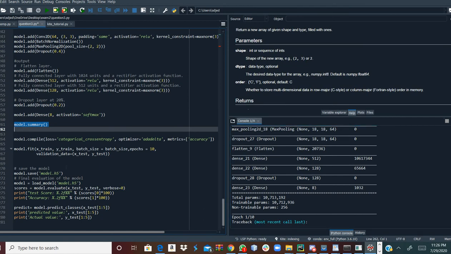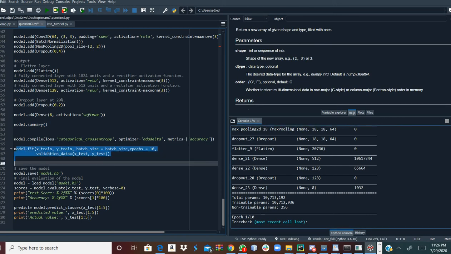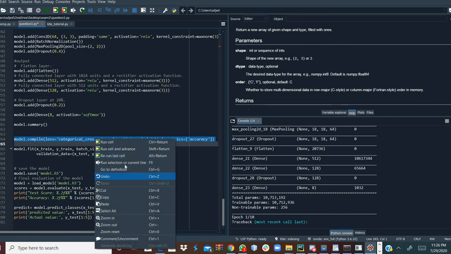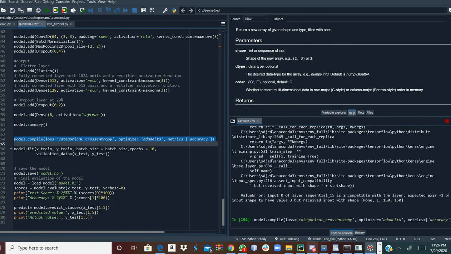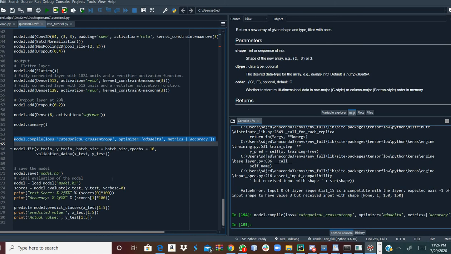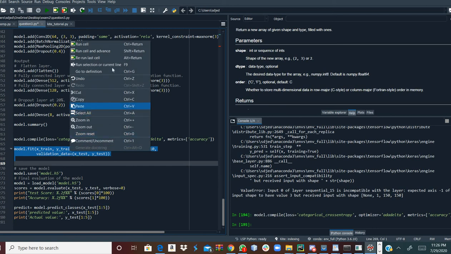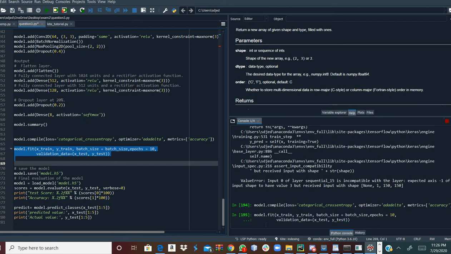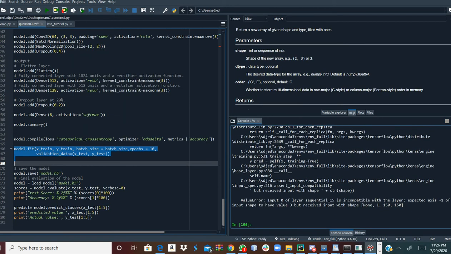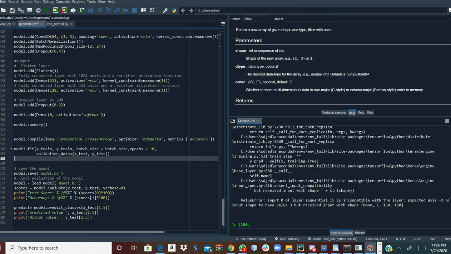After that, I compiled my model and then fit it. If you see here, I compiled it, and you see that my model was compiled, but I got a problem when I tried to fit my data. This is the problem I got. I tried to fix it, but it didn't work. I will try to fix it again.